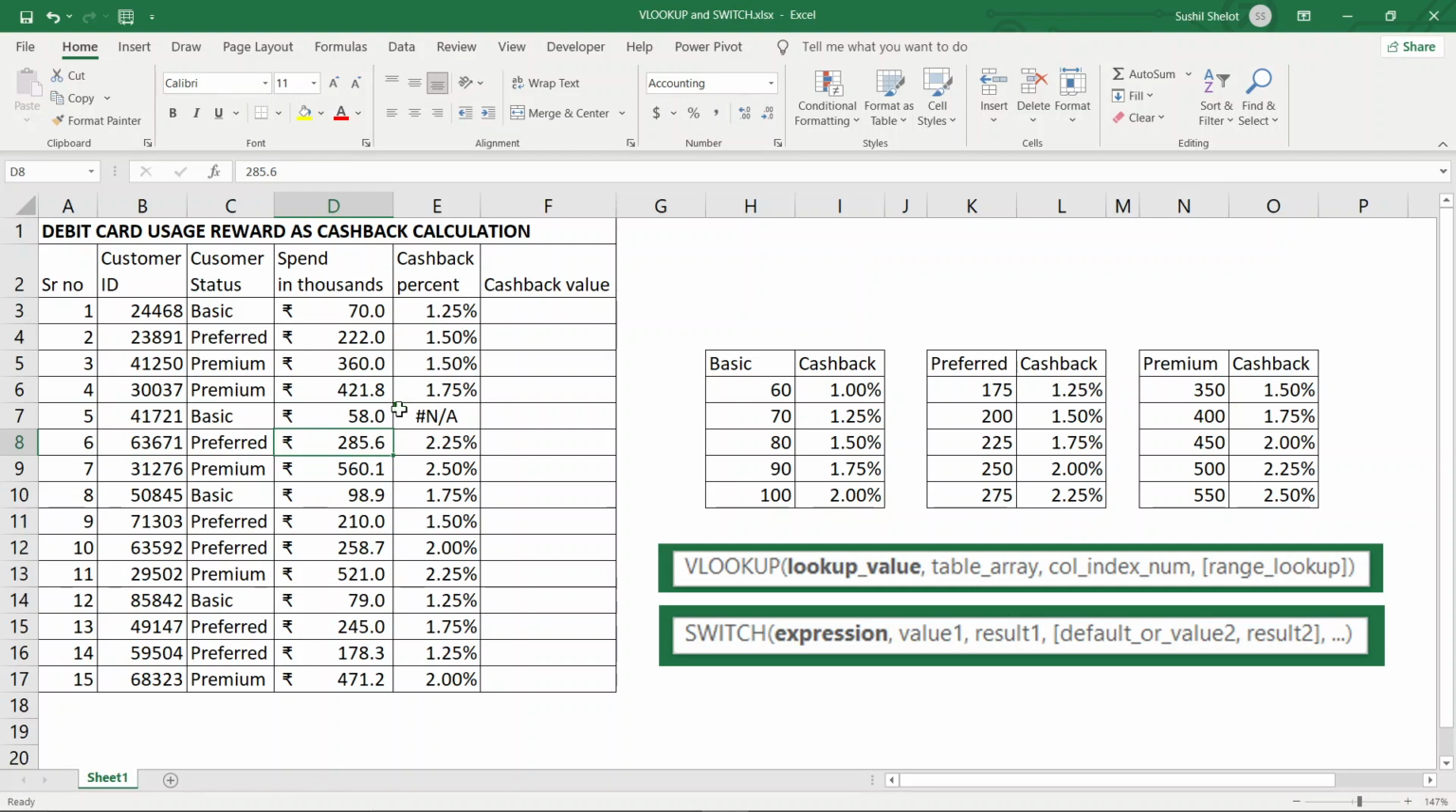The reason being that the value 58 is lesser than 60, and there is no corresponding value lesser than 60 for the cashback to be paid. So it is returning not applicable. So if the customer has spent 58,000 in that year, he will not be entitled to any cashback. Vice versa, if he has spent 65,000, there it is, the 1% is what it corresponds to. As soon as it exceeds 70,000, there it is, the percentage of cashback changes.